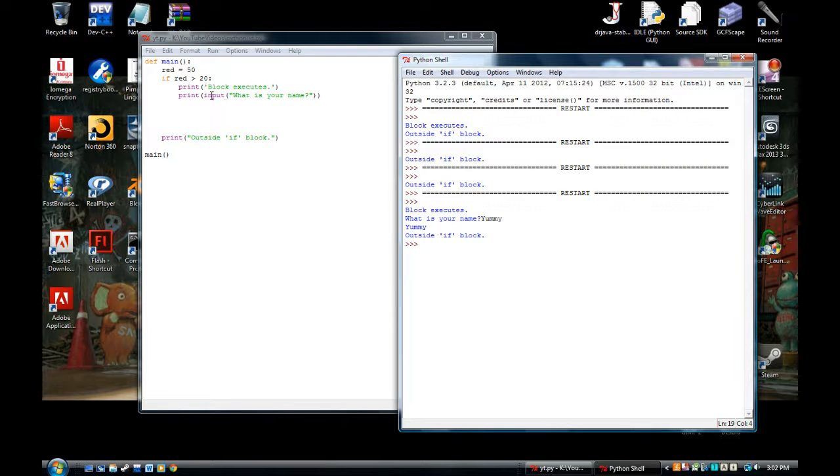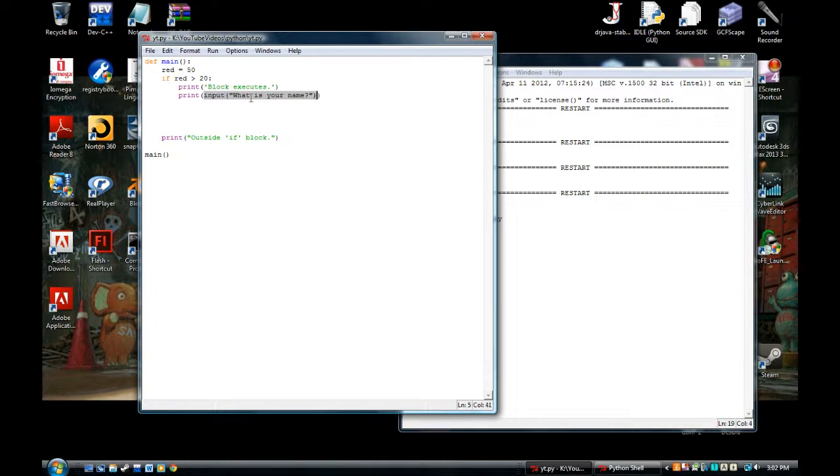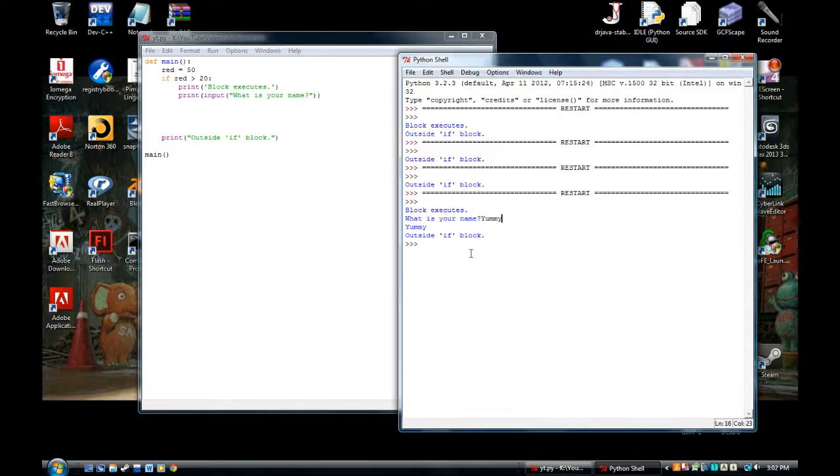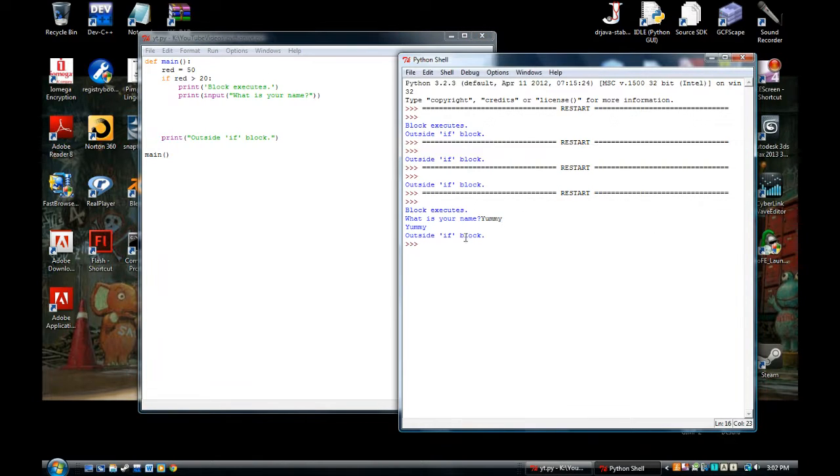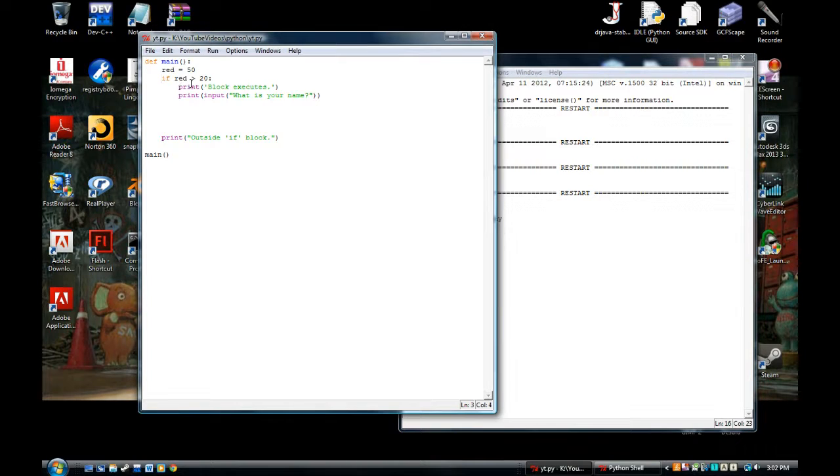It'll go to the innermost function, what is your name, and then I have to type something out, and whatever I typed in here will go to the print function here, and then it'll print it out. I don't know if I went over that or not, but now you know. And then it'll print outside if block. So that is just the if clause right here.